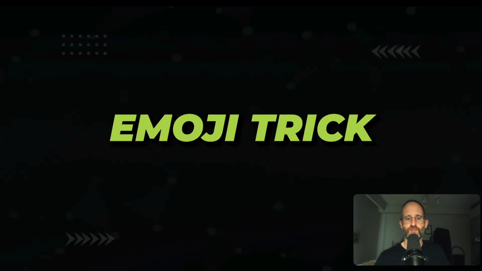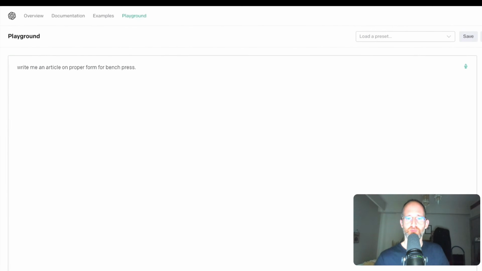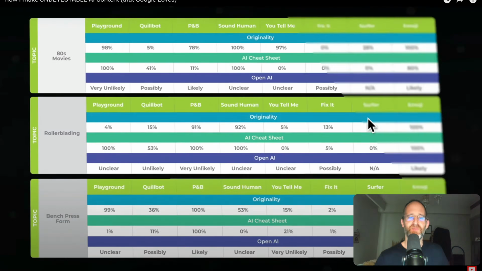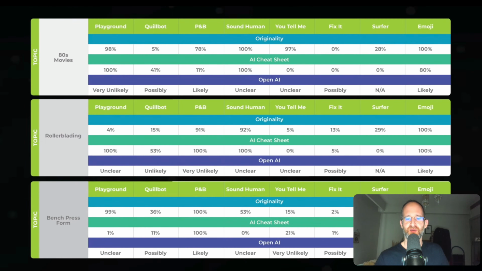The next technique we have is a fun one, and that's the emoji trick. You ask it to generate your content, but insert an emoji after each word. That's going to look really weird, though. And then when it's done, you ask it to remove the emojis. While the emoji trick did perform super well in the bench press article, it definitely fell short in the other two. In my opinion, this isn't consistent enough, so let's call this myth busted. Yeah, I don't like it.